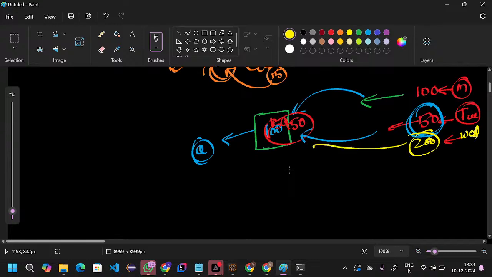Already it is holding 100 plus 50, it is already holding 150. Now again you are trying to add 200. Total how much? 350. So this is the scenario which will happen. Then how can you write the program?